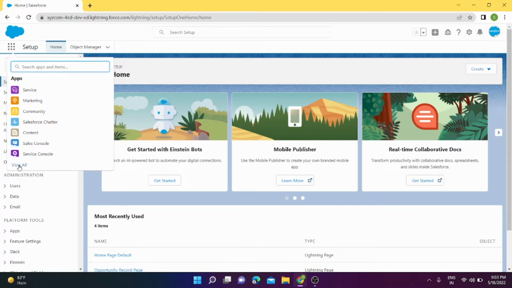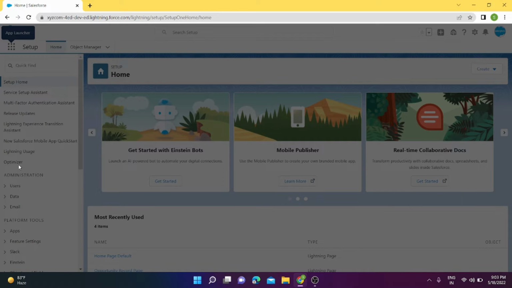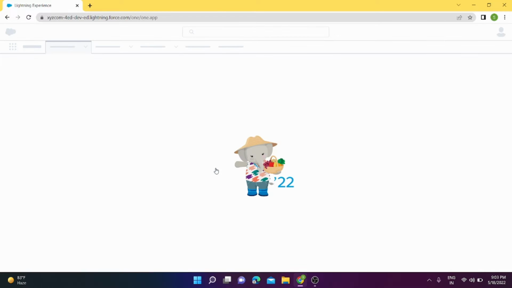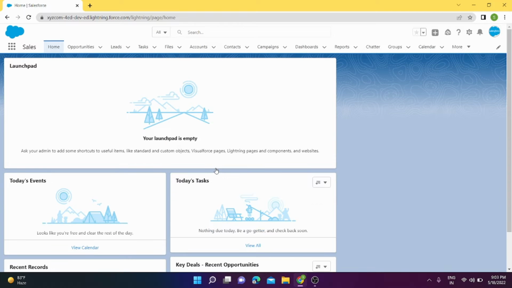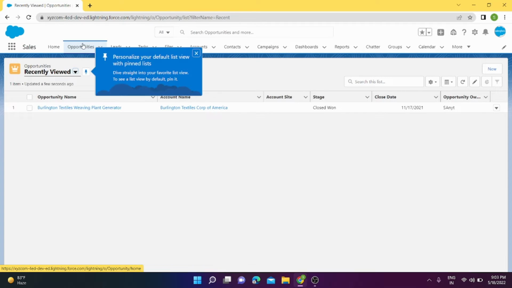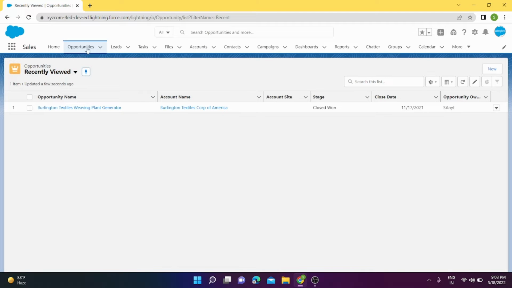I will go to my app launcher. From my app launcher, I'll go to the Sales app. Okay, so now I am on the home page of my Sales app. I'll go to any object, and this time I'm going to Opportunities.